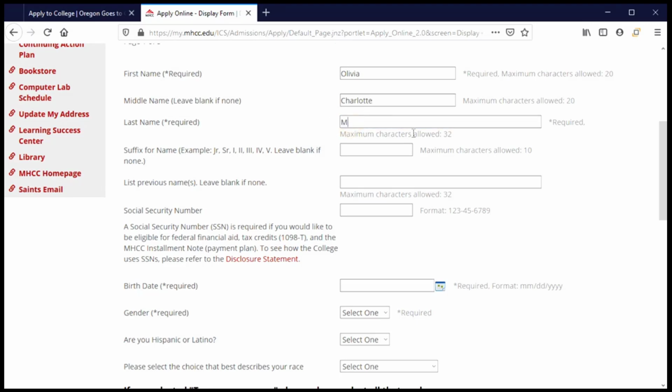My last name is Miller, and so I'll provide that there. If I had something like junior or senior or second or third after my name, I would include that here under the suffix. I don't have that, so I won't include it, but if you do, you should definitely include it for the same reason as we would include the middle name.